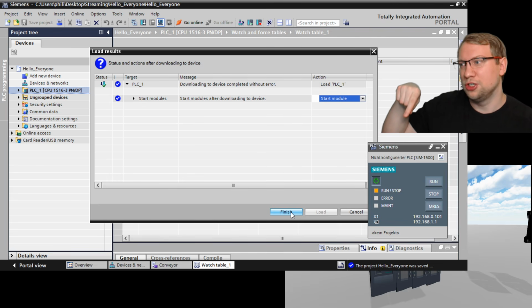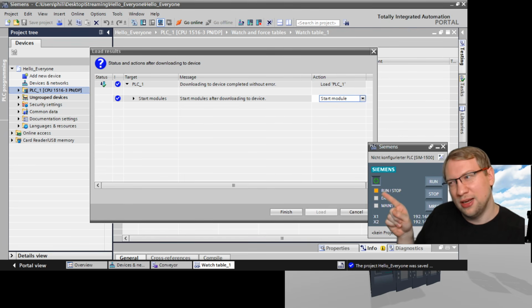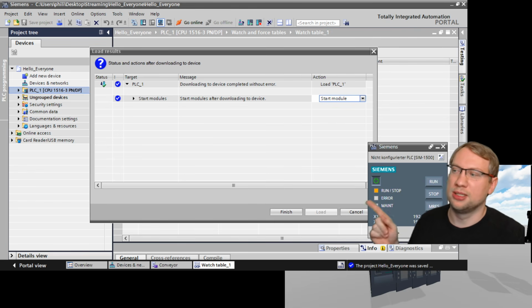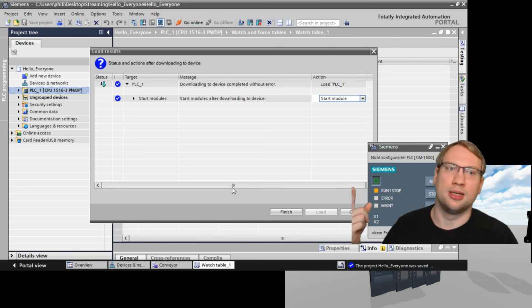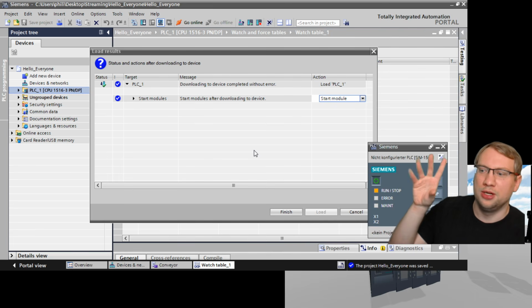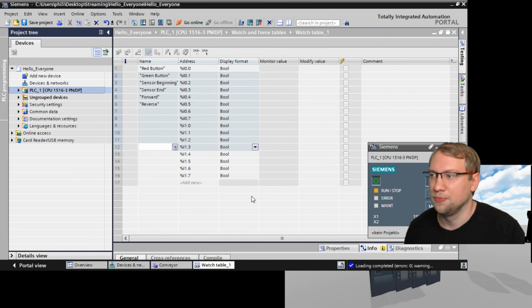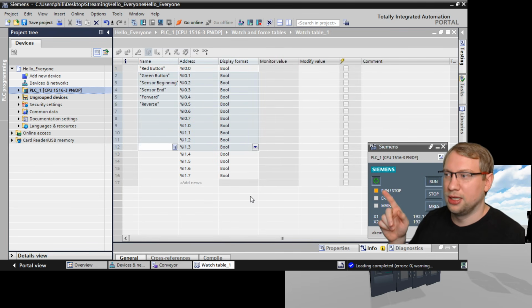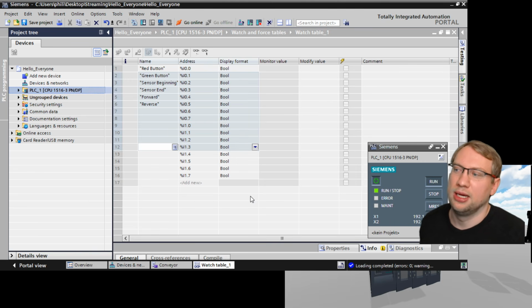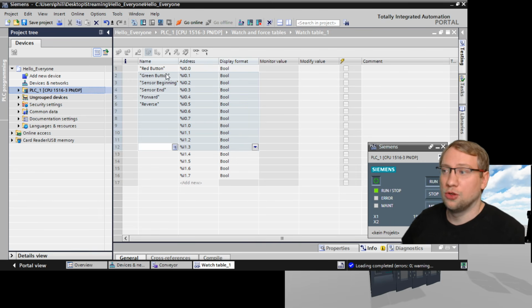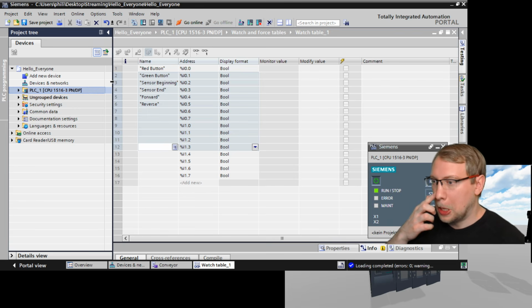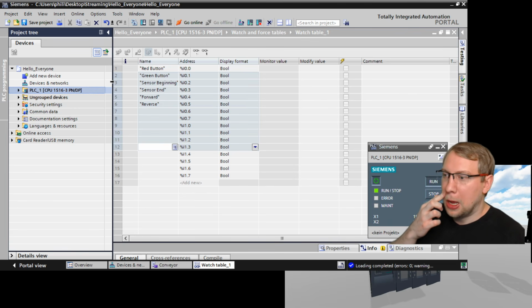If I now click on finish, you will see that little orange guy there. This will turn green, saying it's started. It will first blink green-orange, indicating it is starting, and then it will just be green, meaning it's running. So you see it's blinking, and there it is. It is now started and ready to go.